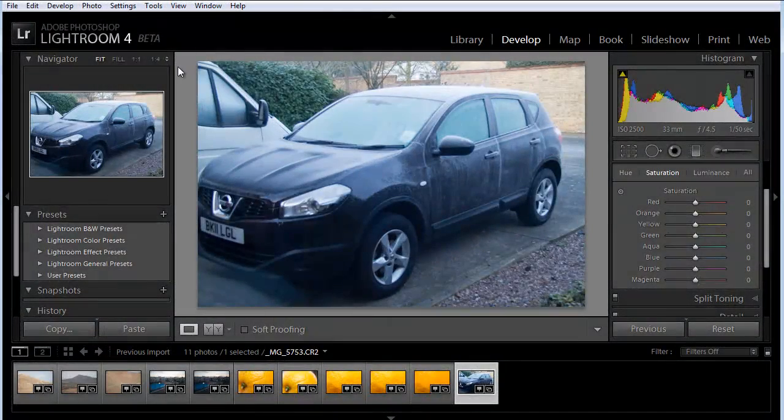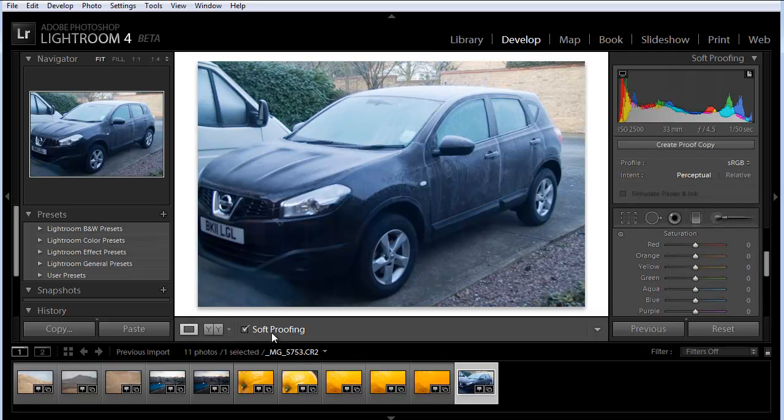So here I am in the develop module. I've got one of the images opened, and while in develop module you notice the soft proofing option here at the bottom below the image. As you roll over it, you'll also see the keyboard shortcut, so you can just press S to activate soft proofing. Notice the first thing, the background behind the image changes to white.